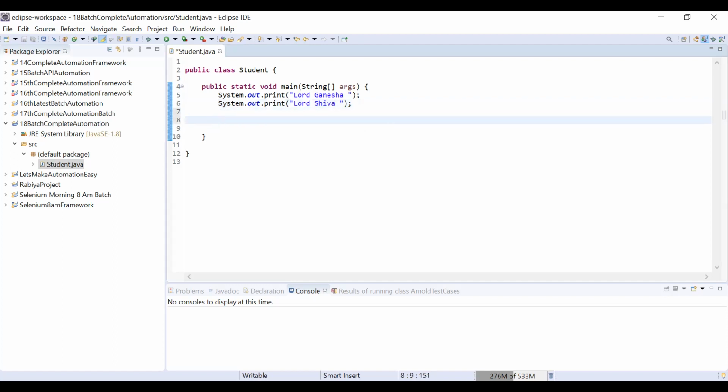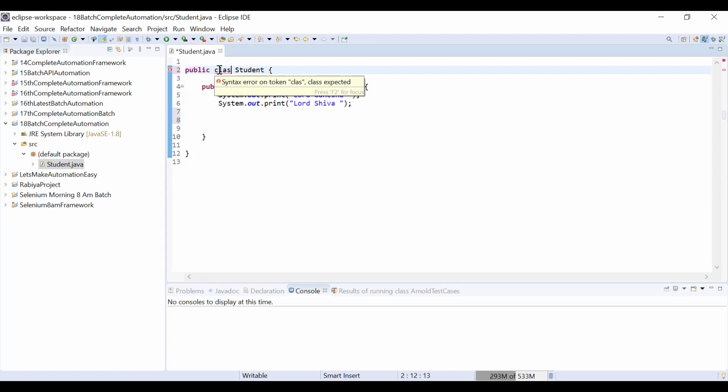For example, I can do one thing. Suppose I have removed one S here. Suppose, take the example, it is a typo error. Are you able to see? It is showing you the error. Yes or no? Yes, sir. And it is not only showing the error, it is also telling you the solution: syntax error on token CLASS, expected. This thing is provided by Eclipse, and this feature is known as IntelliSense.